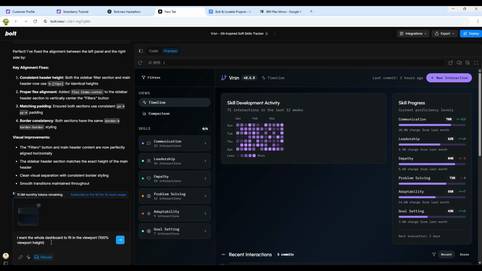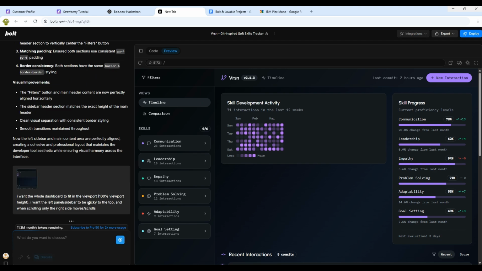So I've gone into discuss mode and I've said I want the whole dashboard to fit in the viewport, 100% viewport height. I want the left panel slash sidebar to be sticky to the top, and when scrolling, only the right side moves slash scrolls. Now, let's see what it does.